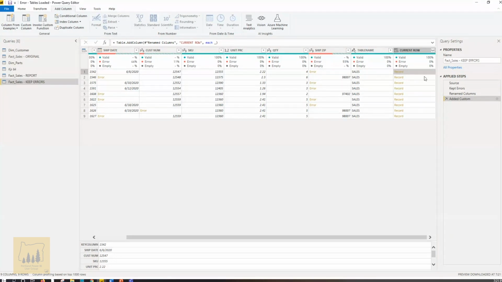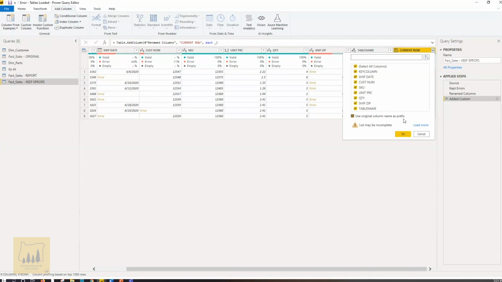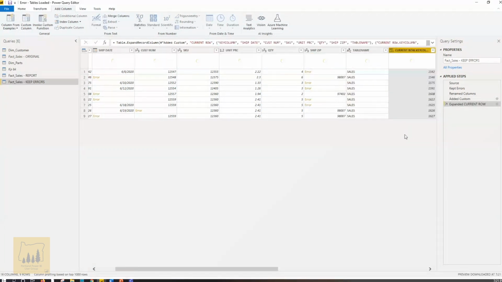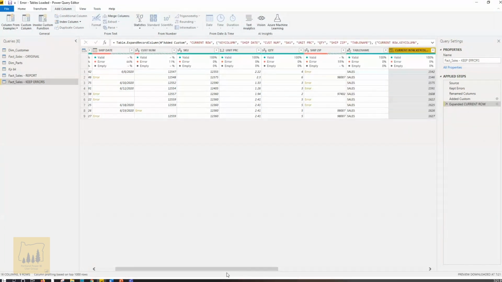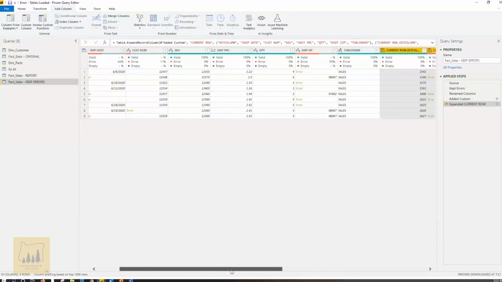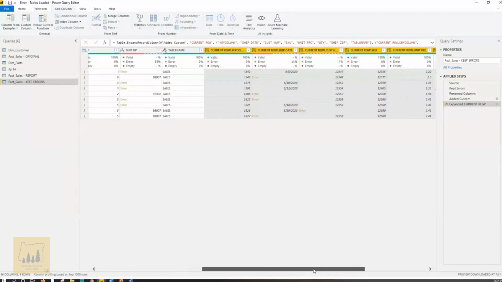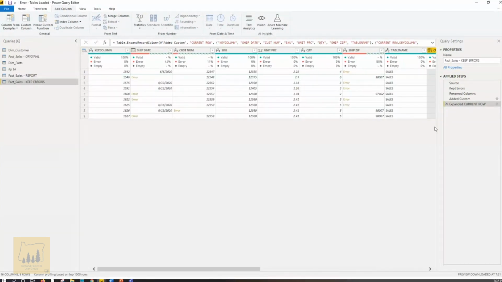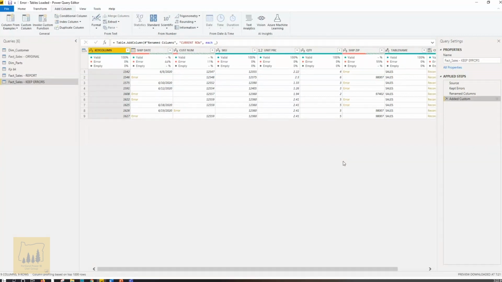Now there's a difference here. If we expand this record into a table, we would end up exactly where we began. We would end up creating a mirror copy of all those columns out there. So we don't want to do that, right? So we're going to delete that step.